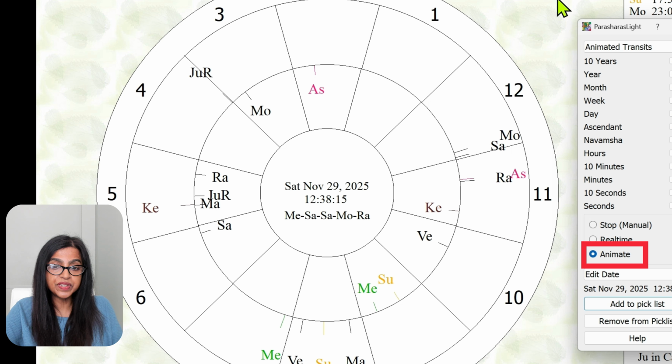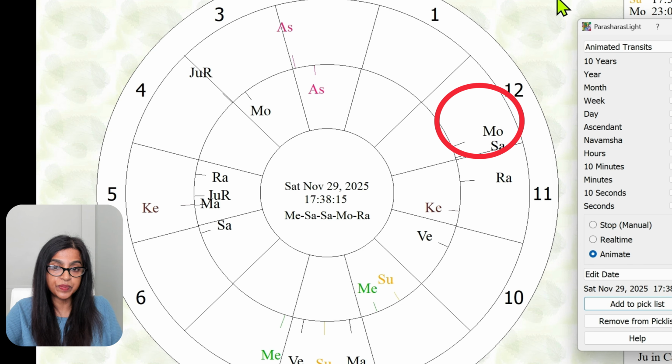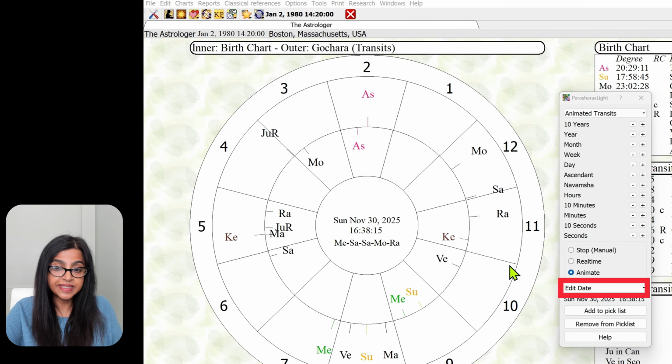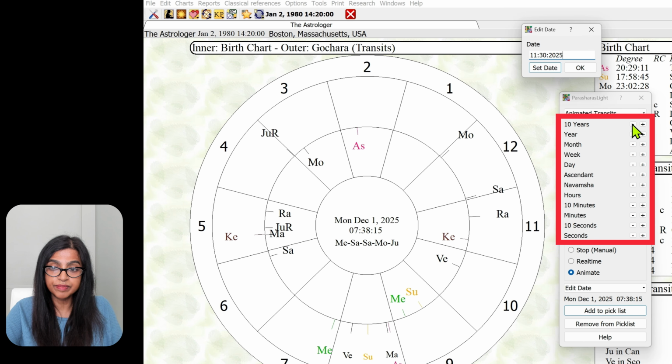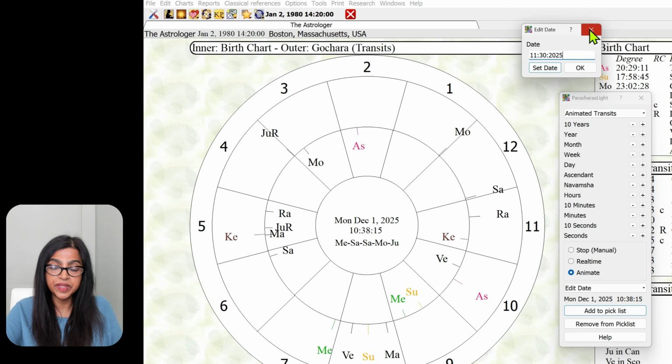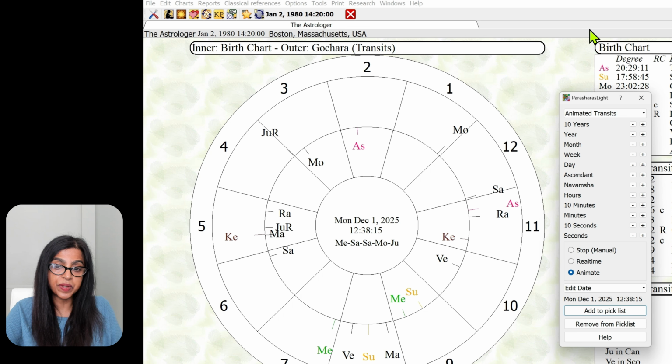Animate will actually show you movements of the planets. And as you can see here, we see the Ascendant and Moon, which are the fastest moving planets, moving the most rapidly here. Edit date. If you click on this, you'll see this pop-up box right here, and you can change the date up here. I don't use this. I actually change the date by using these. It's a little bit easier. So I'm going to X out of this, but that is one way if you want to change the date, you can if you're looking at a very specific date in the past or the future.